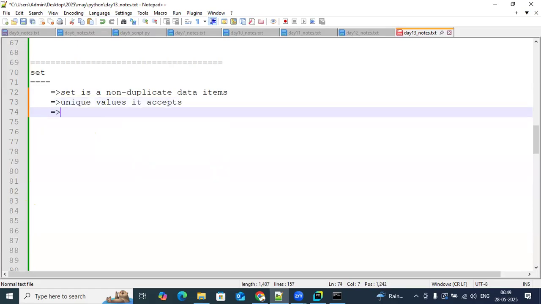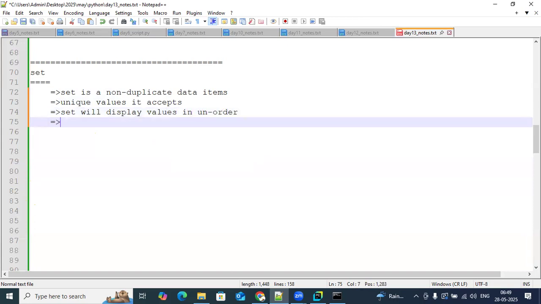And it never prints in order. So a set will always display the values unordered. Unordered means it's not in order. So since it's unordered, let's say I write 10, 20, 30, 40. When you execute this set, it may print something like 40, 10, 30, 20. It will not print in order.